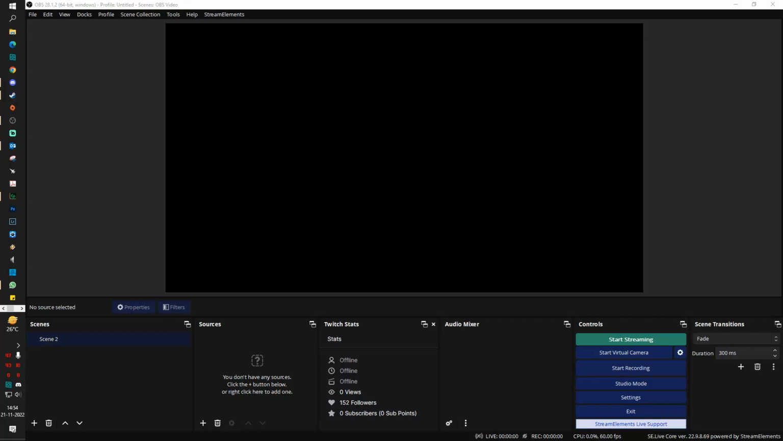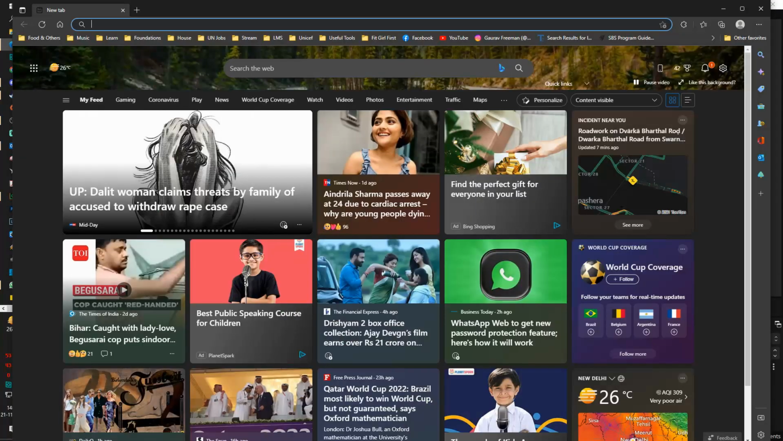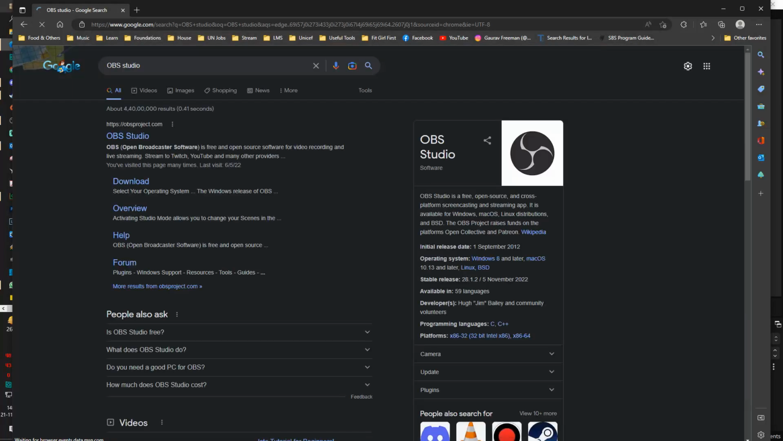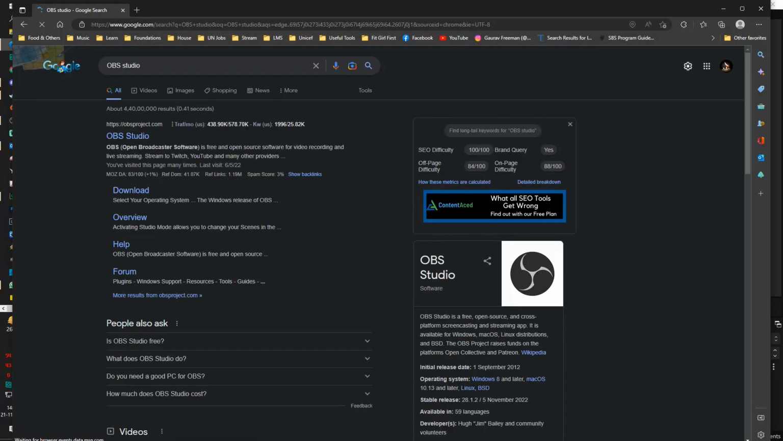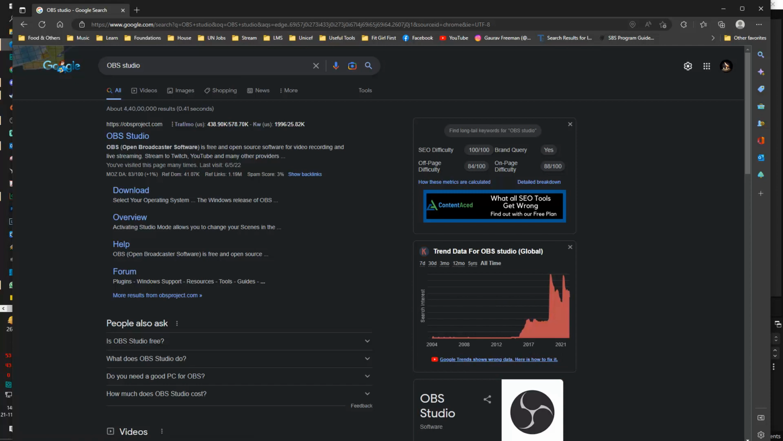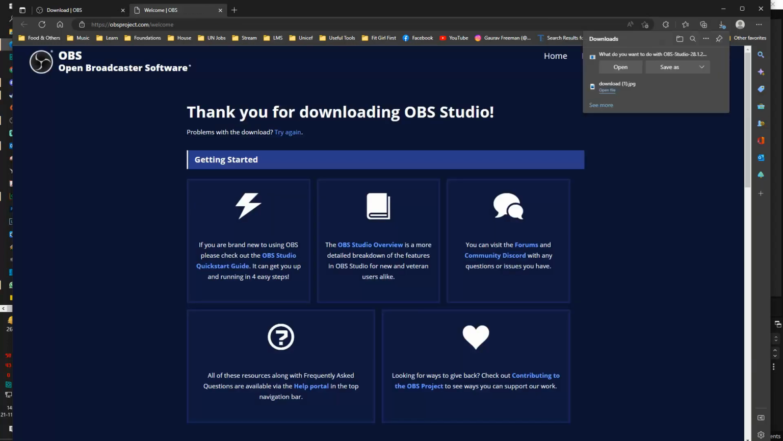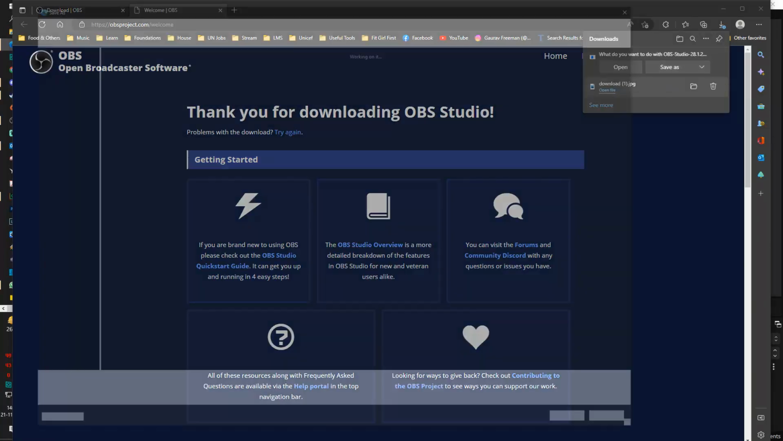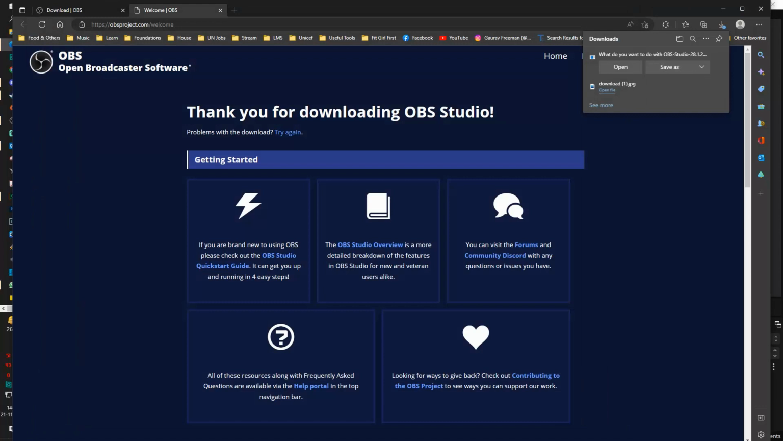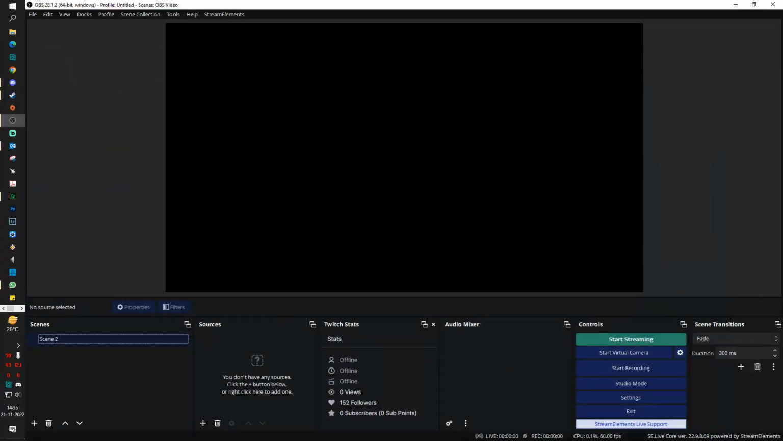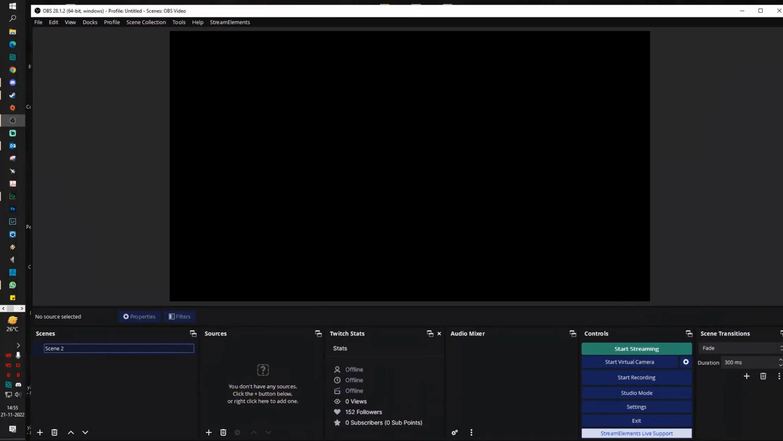First, you have to install OBS Studio. You can install OBS Studio by just googling OBS Studio in your browser. Go to download and click on download installer, and you can save it on your desktop and install it. So once it is installed, a window will appear something like this.